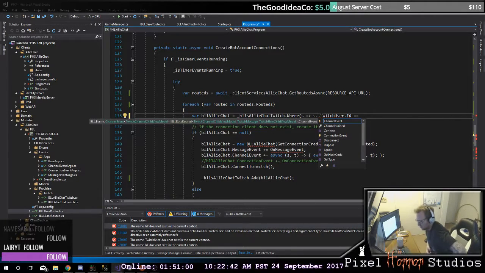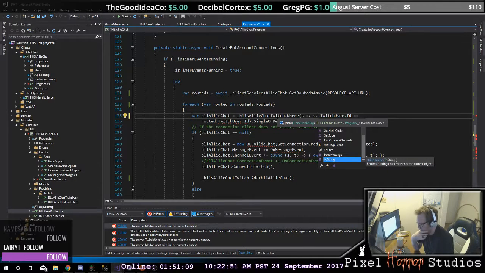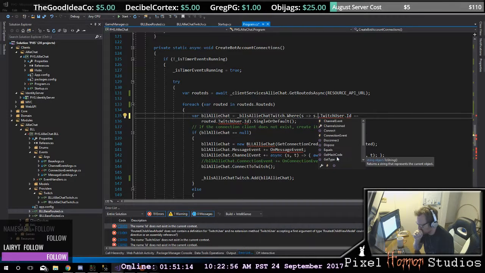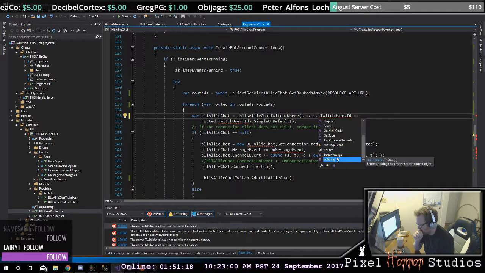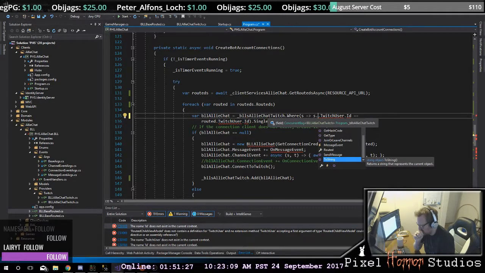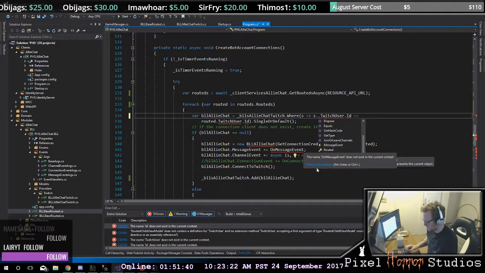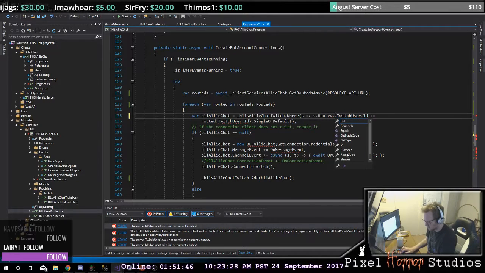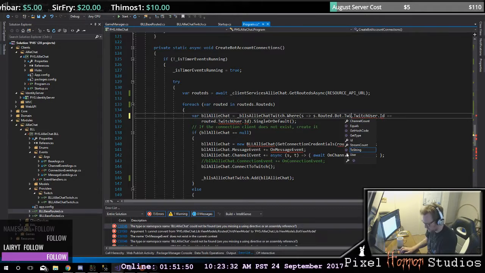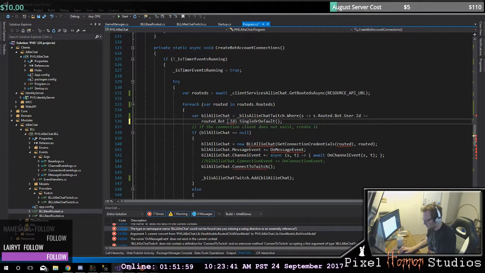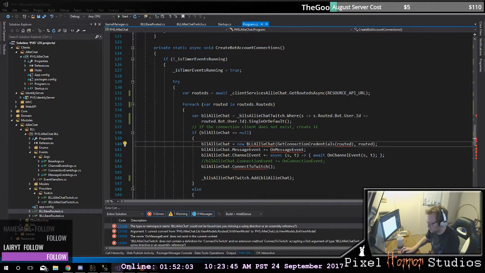So now here you want to get your BLL Alley Chat Twitch. Just a second. So you're going to look to see where you have this one routed, which you've pulled from the database. So you're checking to see everything, and you want to check to see where your routed.bot.twitch.user.id is equal to your routed.bot.user.id. So if it's null, then you want to go ahead and create a new one of these.